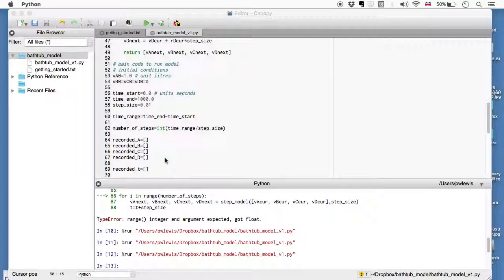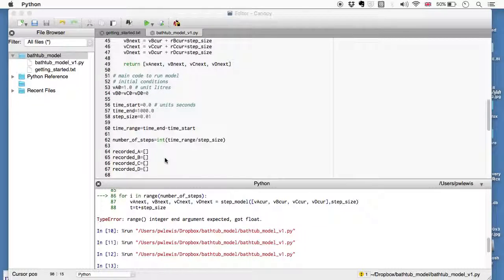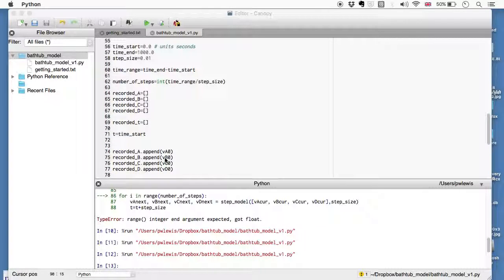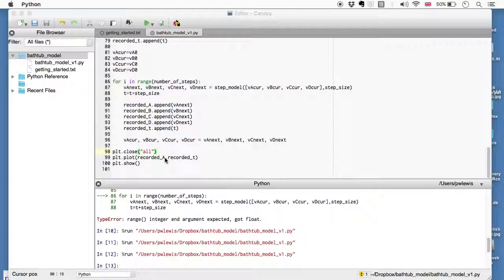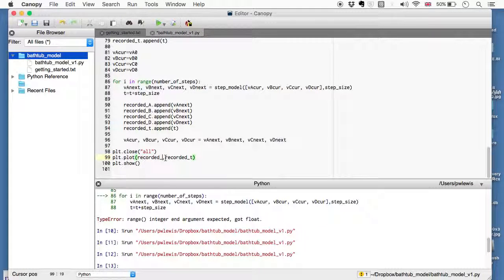Quarter T, append T. T equals time start, that looks okay. T equals T plus step time. Let's just check what B looks like. So run.